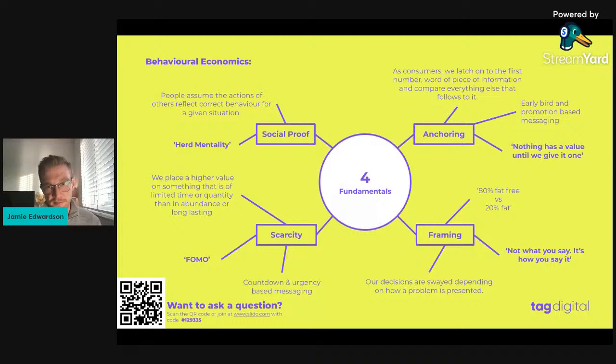To the right there, we've got anchoring. This plays upon the fact that as humans, nothing has a value until we actually give it one. So the most common example that we use across PPC here would be your early bird promotion.